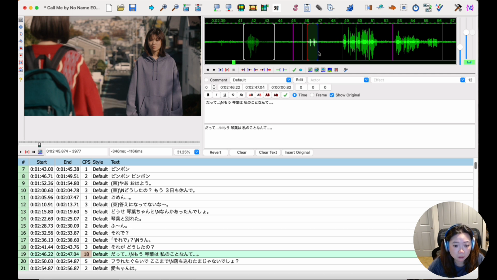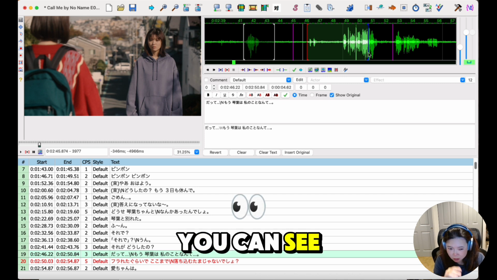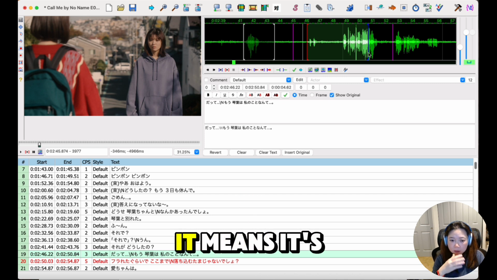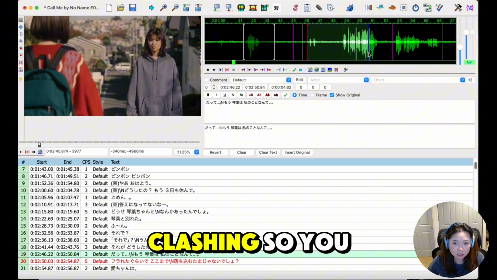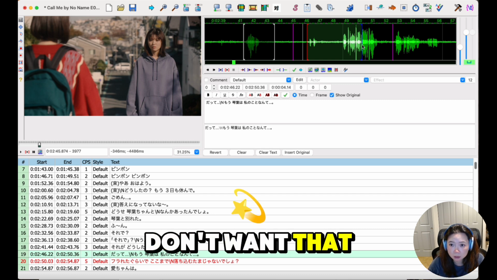Just like, だってもう琴葉は私のことなんて。振られたぐらい。So this one, you can see that it's red down here. It means the timings are clashing. So you don't want that.